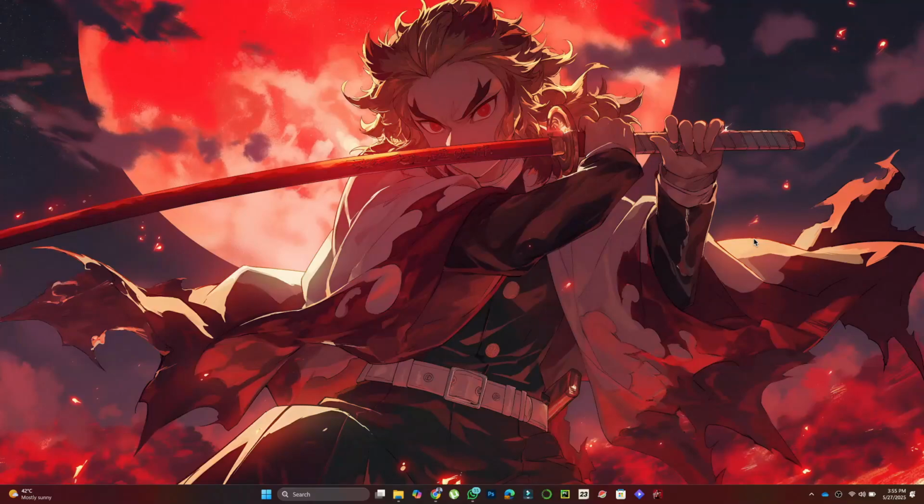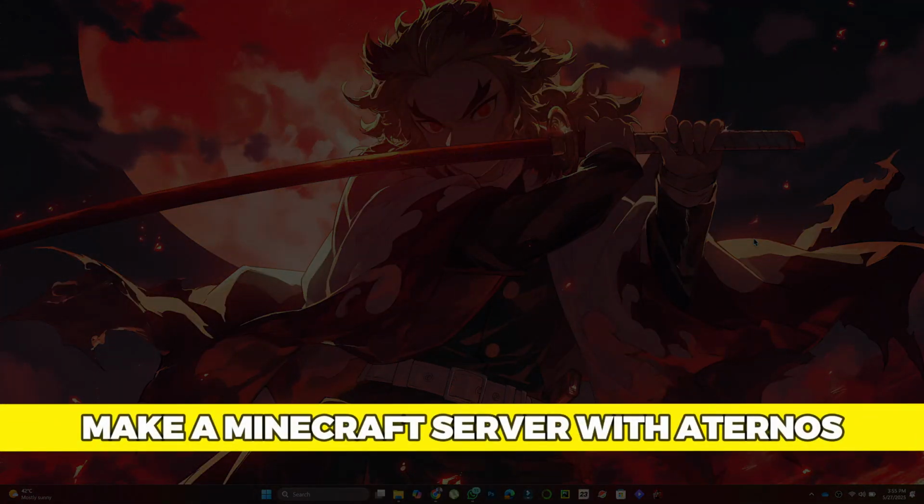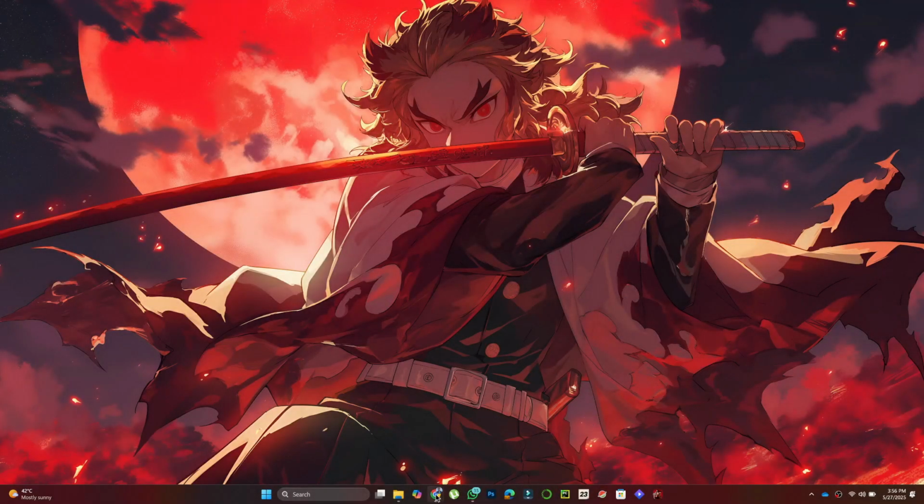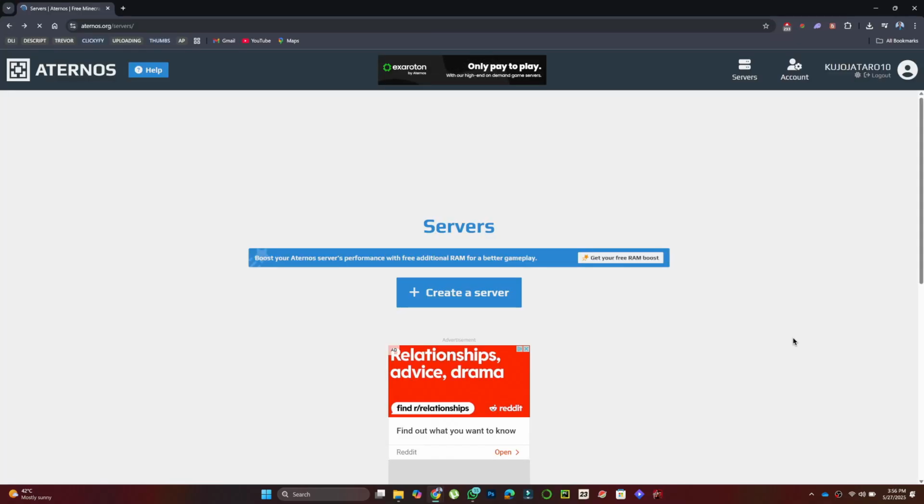Hey there. Today we're going to look at how to make a free Minecraft server using Aternos. So let's get started. First, head over to the Aternos website at aternos.org. Scroll down and tap on Play, which should be in the top right corner.